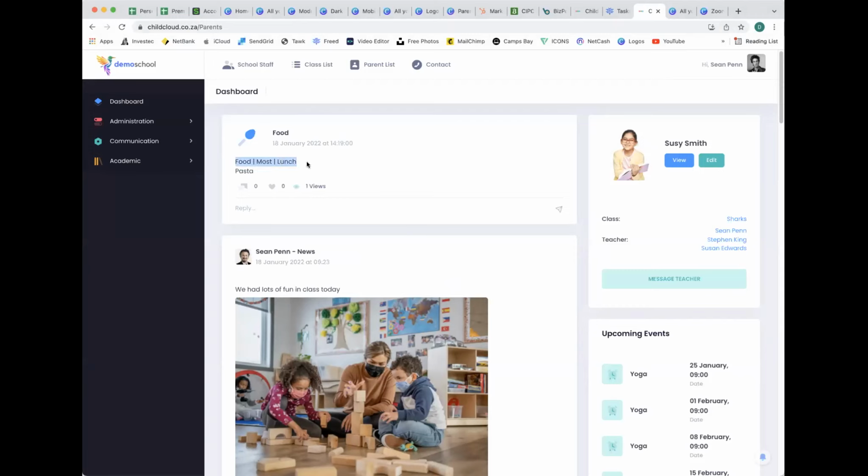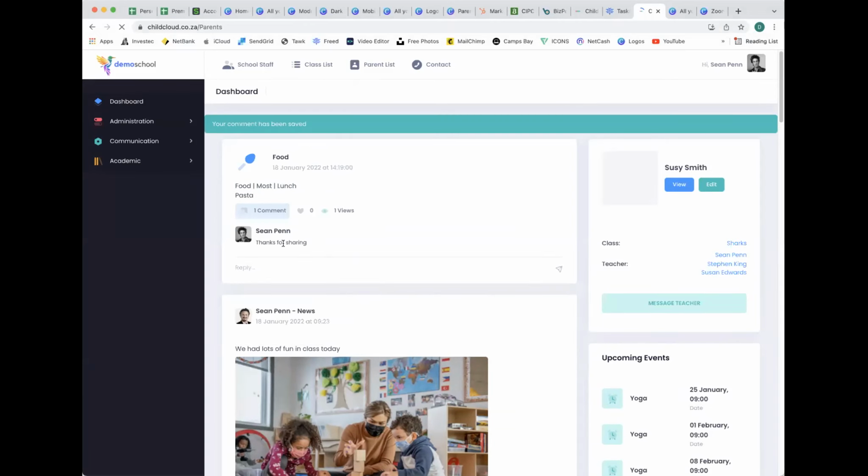And then there's that little observation note I just wrote. The parent can write a comment like, thanks for sharing. They can click the little icon there, and that's going to notify the teacher that the parent has commented on that. The parent might want to say something like, please don't forget to not give my child nuts. There's just a two-way conversation between the parent and the teacher. The parent can like it, and then everyone can see how many times that post has been viewed.